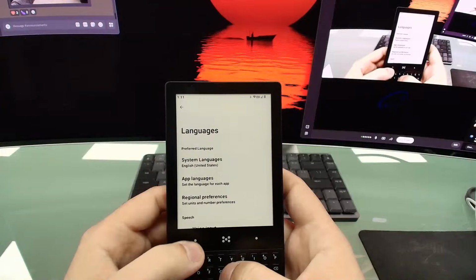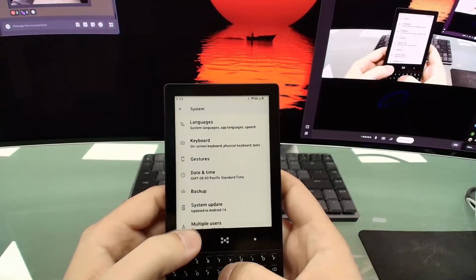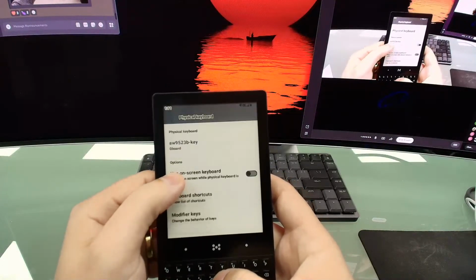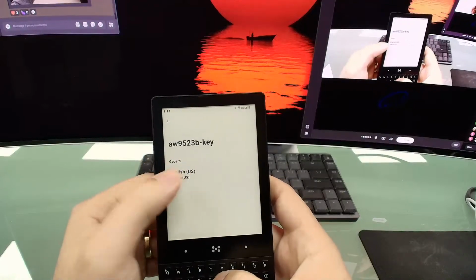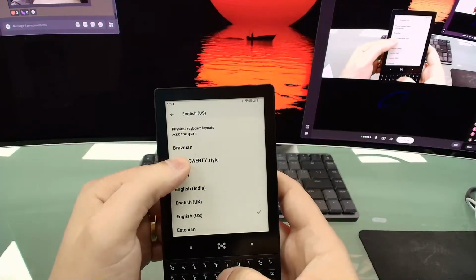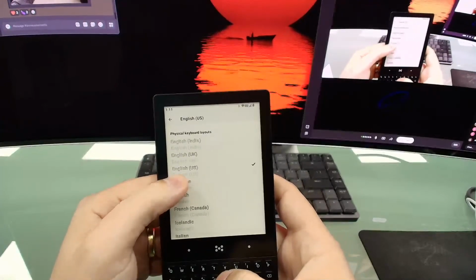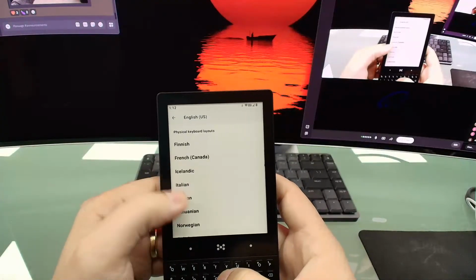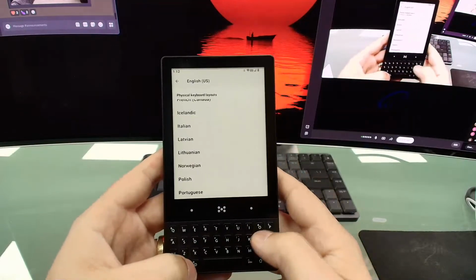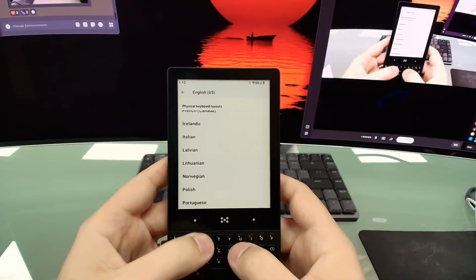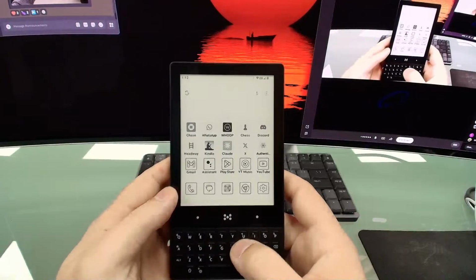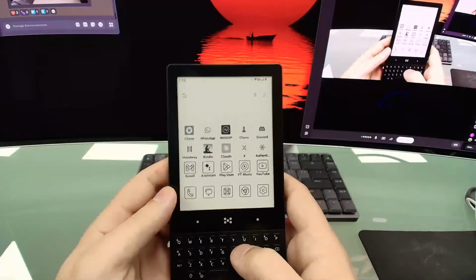And then if we go back to keyboard, so in the keyboard itself, again, you have a bunch of different options that you could add. French, Canadian, Italian, Latvian. There's a lot of different languages you could add, and it'll change the format of the keyboard and allow you to type in those different languages. And again, I'm trying to read all of these as fast as I possibly can, so please bear with me.